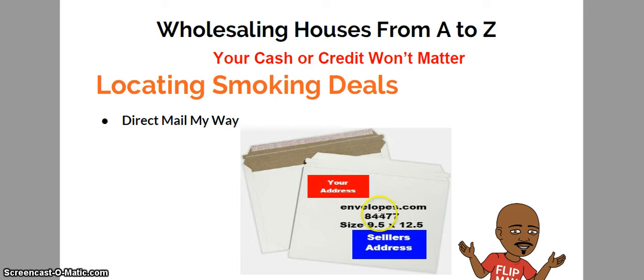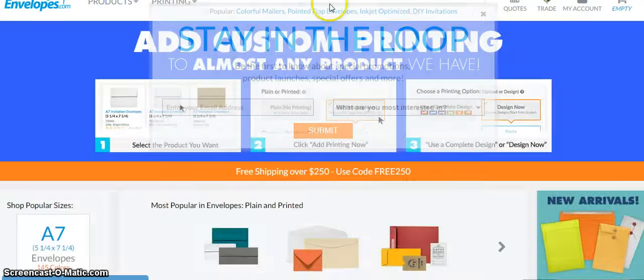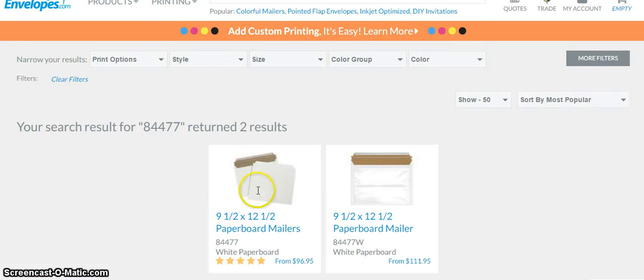Now, the size mailer I use is the same size as if you were going to receive a document through FedEx or UPS, which is a 9.5 by 12.5. I get those from envelopes.com, and the actual model product number is 84477. Let me see if the site is populated here. There it is. So I'm going to type in 84477 and see what we get. Boom. So that's the mailer that I use.